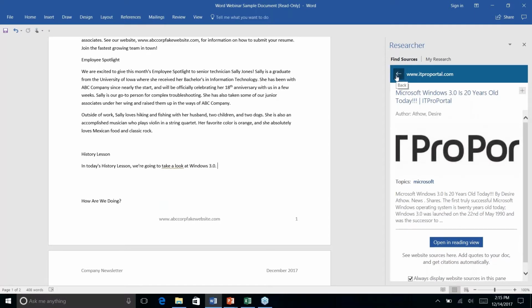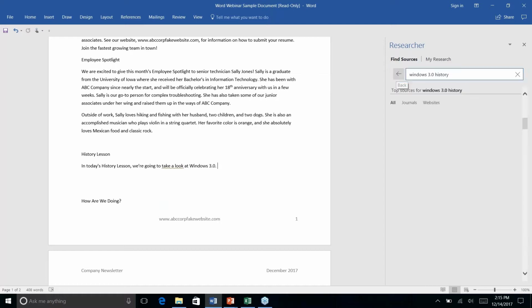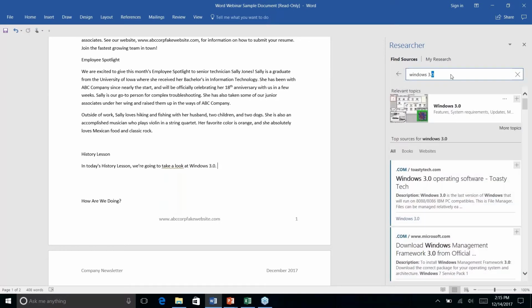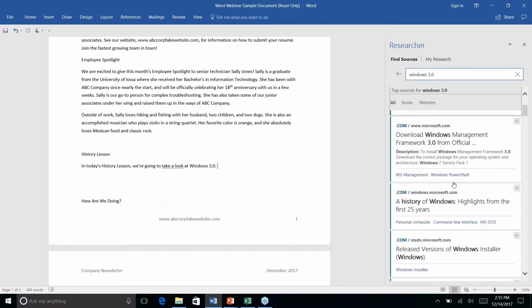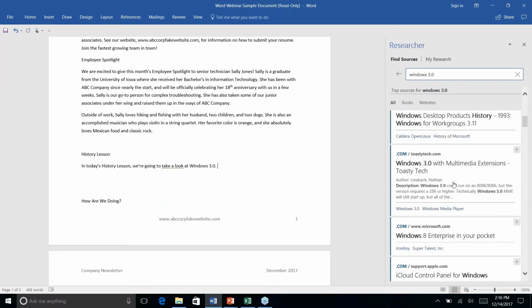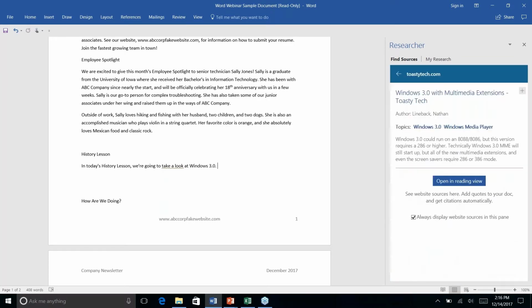Actually, when I was demoing this earlier, I had found a result that I thought was perfect for this. And now I wish that I had kept tabs on it. Let's see. Okay, so this will do.